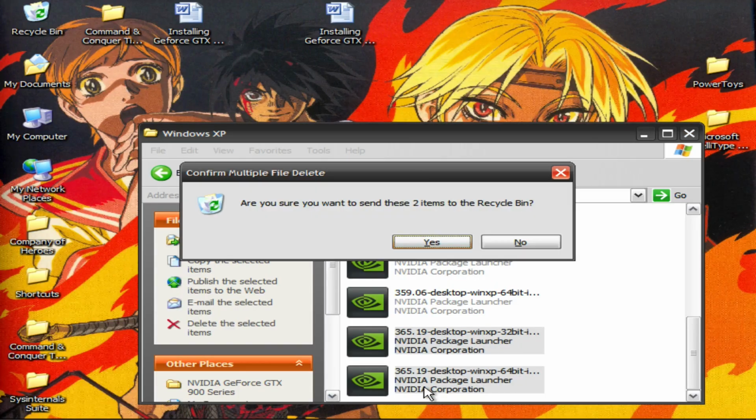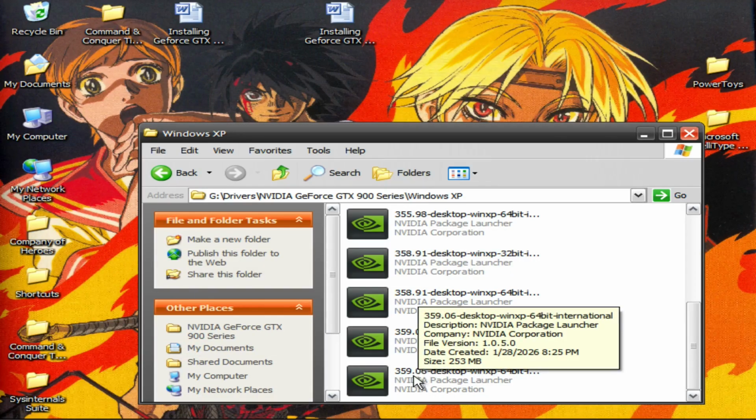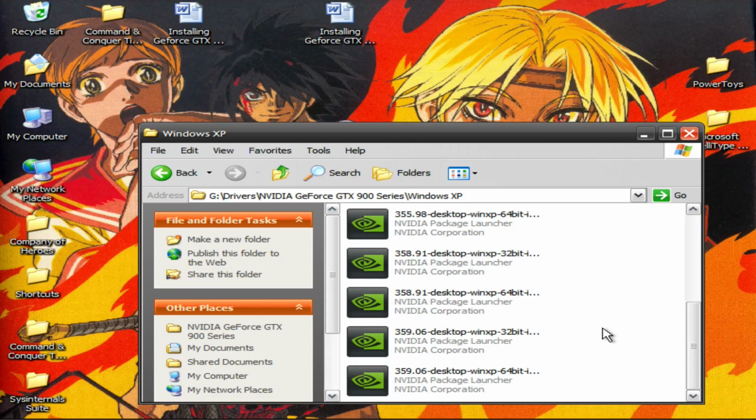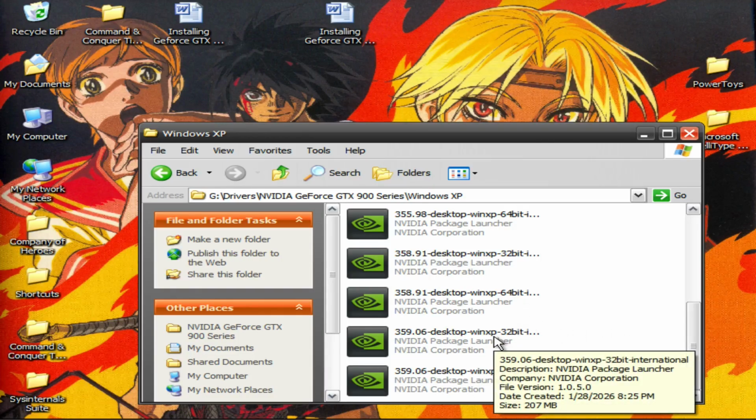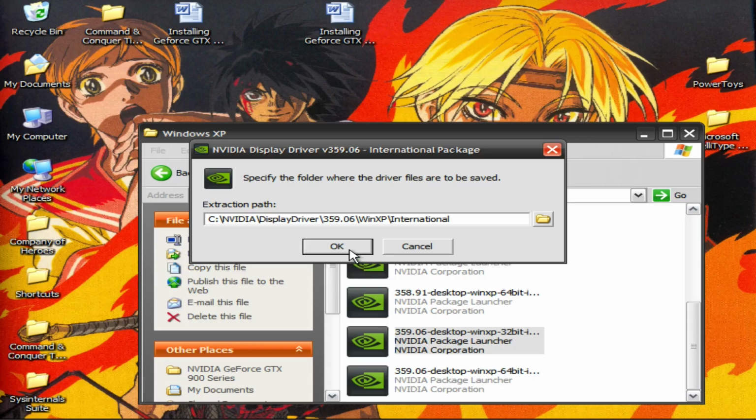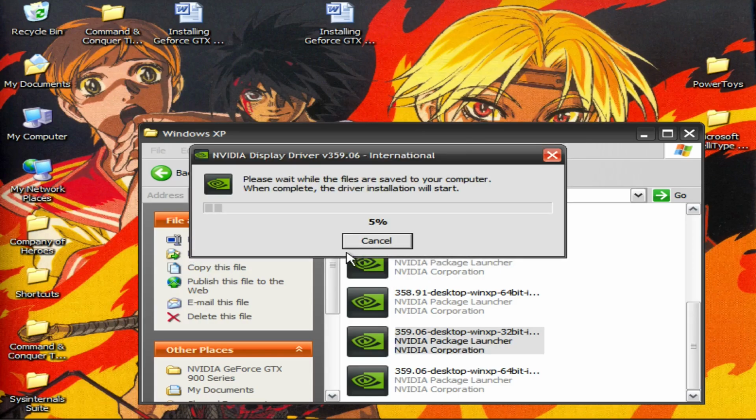I'm going to delete these drivers, so I don't really need them. But what we're going to do is grab version 359.606, and you can grab either 32-bit or 64-bit. You can see that I have either or. This driver should work.